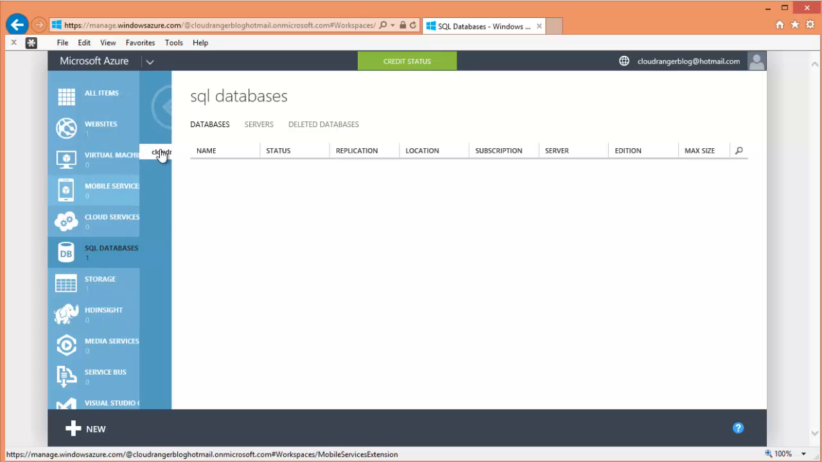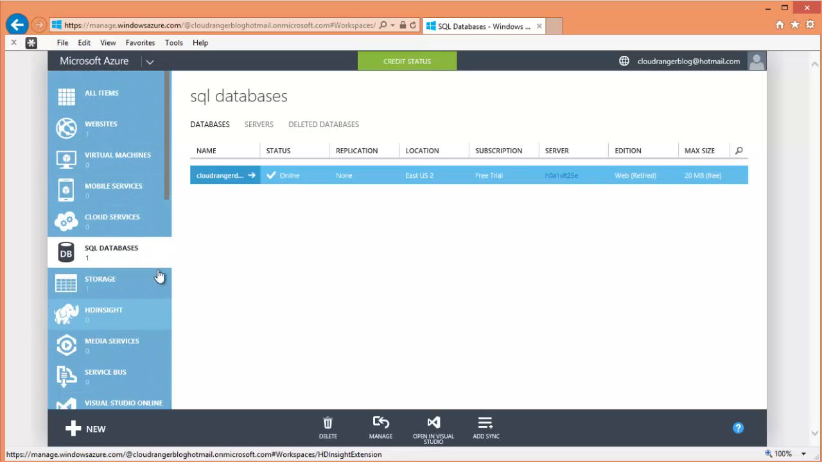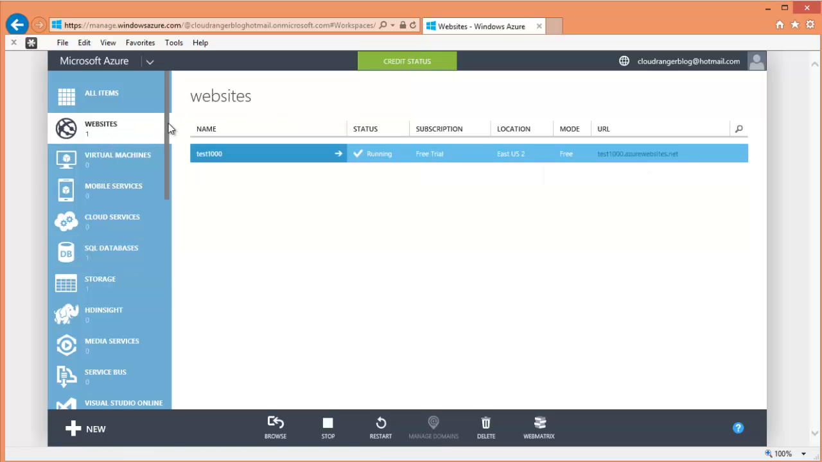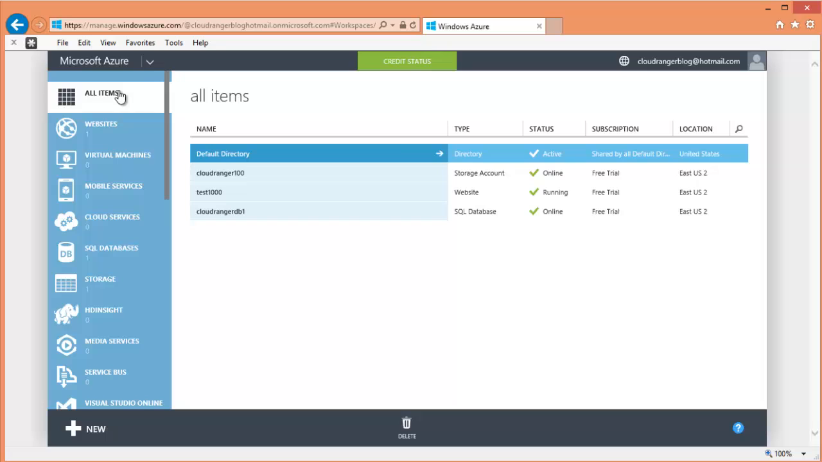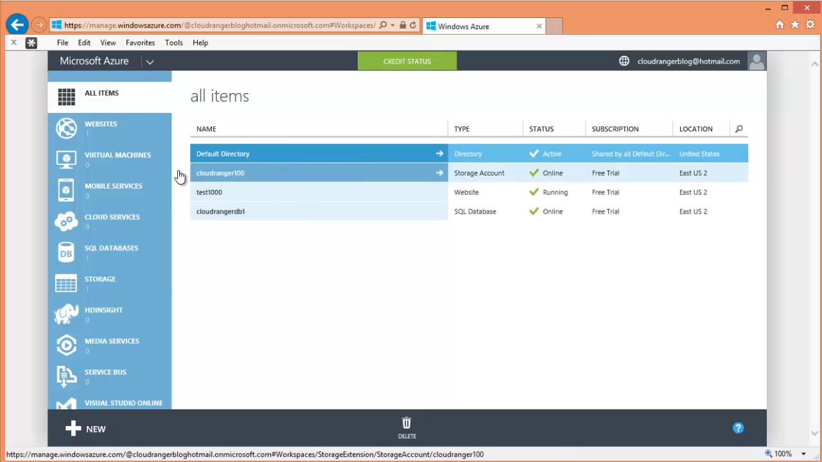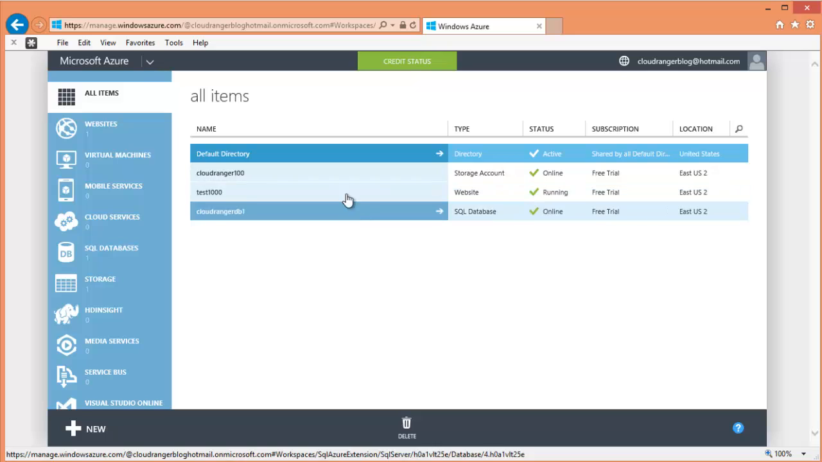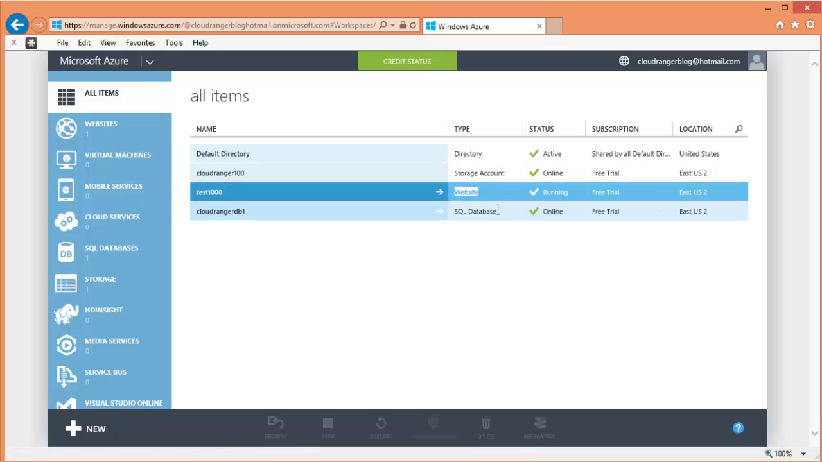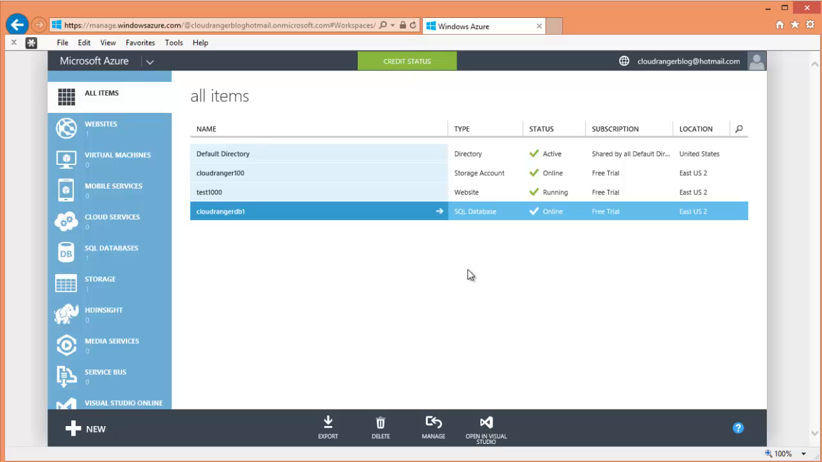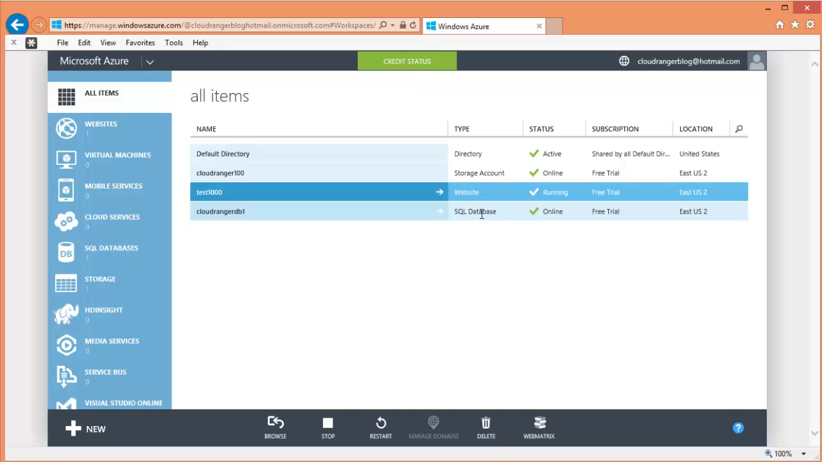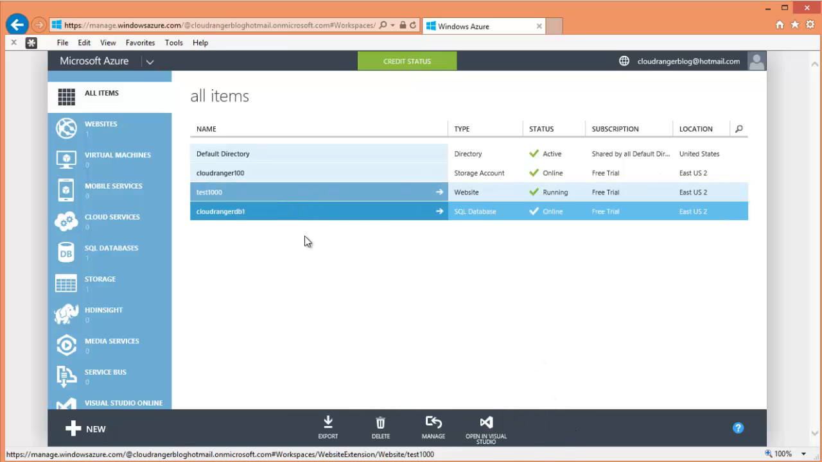So you can see that we went to that wizard and did that, and it used multiple services from the existing ones here. So the SQL database was created here, and the website was created here. And right now, all items will make a lot more sense because you can see we created the Cloud Ranger storage account earlier, but now you can see there are two more items, a website item and a SQL database item that were created here. When you click on this, you can see the context menu changing, and you can do a bunch of stuff with these objects. So for example, you could actually open up this database in Visual Studio and start designing the tables and everything.